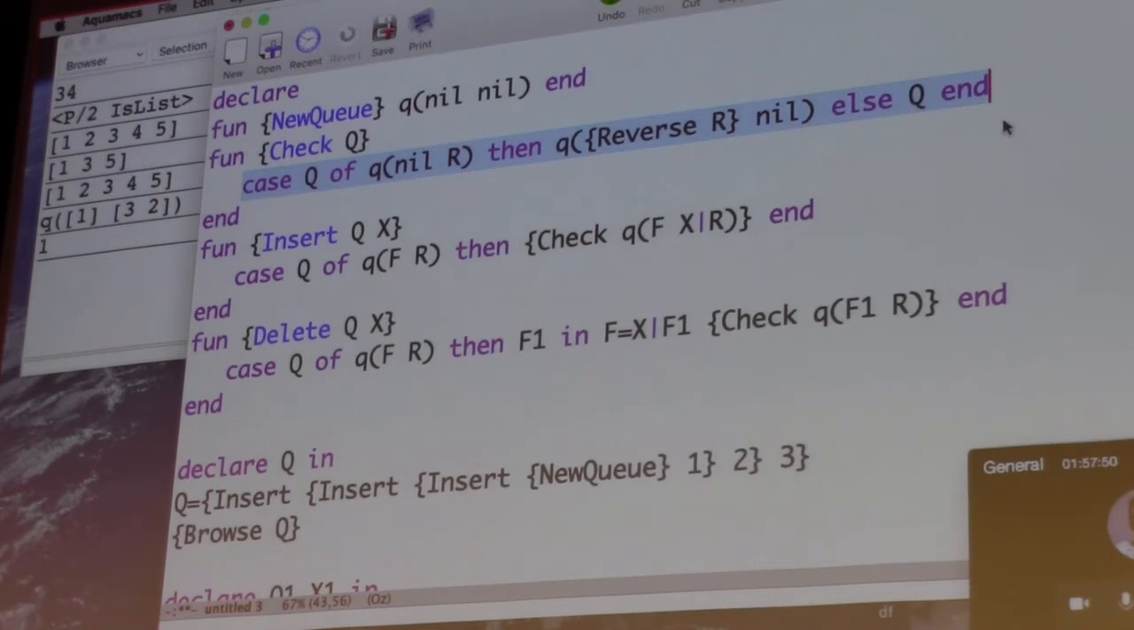So you see the amortized trick here is that I take elements out of F, and when F is empty, I put the R in there. So sometimes I have to do reverse, but most of the time I don't. So this is amortized constant time. And it's purely strict functional programming. See that? It's a nice trick, isn't it?